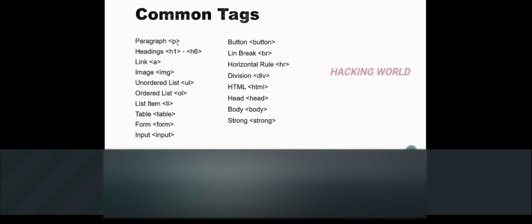Very basic. We have paragraph, headings, which we have H1 through H6, H1 being the biggest, H6 being the smallest heading. Links, we'll use an A tag. Images, use IMG. We have unordered and ordered lists, and then list items, which are LI tags. We have table, form, input, button, line break, horizontal rule, which will put a line across the page or across the element. Division or div tags, which are used to separate your markup, and you can add classes and IDs, which we'll get into later.